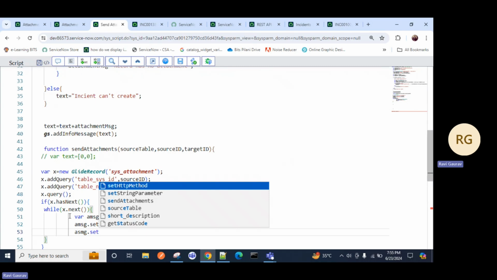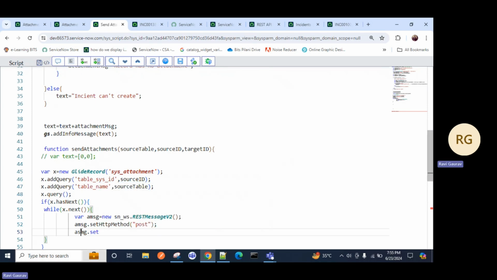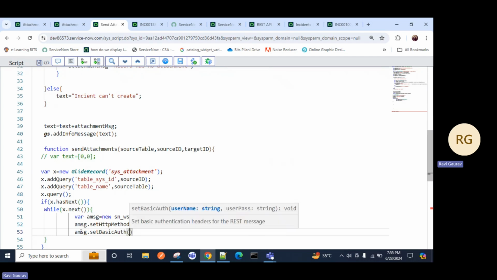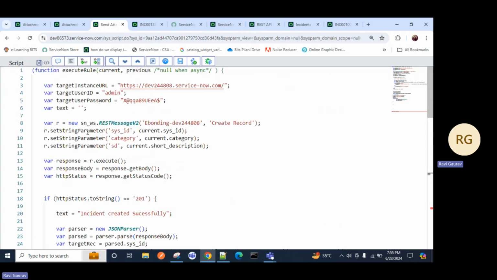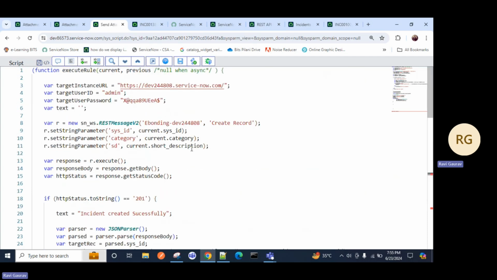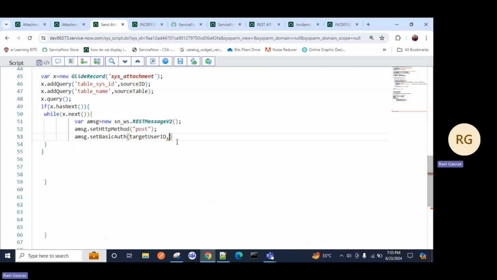Now you can add AMSG.setBasicAuthentication. Here we don't have it. Oh, this is wrong. AMSG.setBasicAuthentication, and what we have to pass? The one which we have used on the top, which is called target user ID. So guys, instead of this, you can use another REST message. You can create a REST message like I did, but you can use it like this also. This is another technique which I'm telling you.